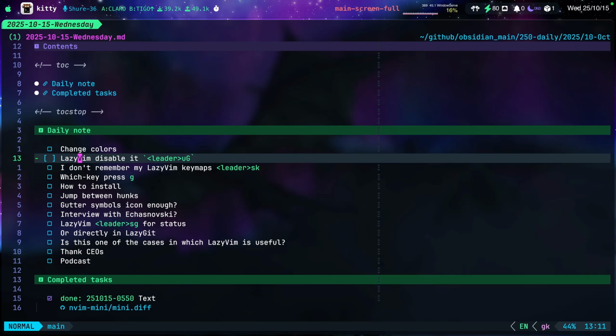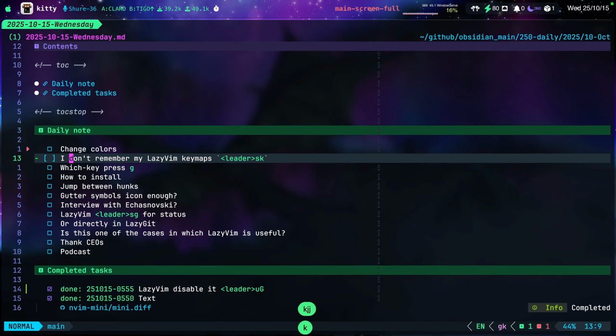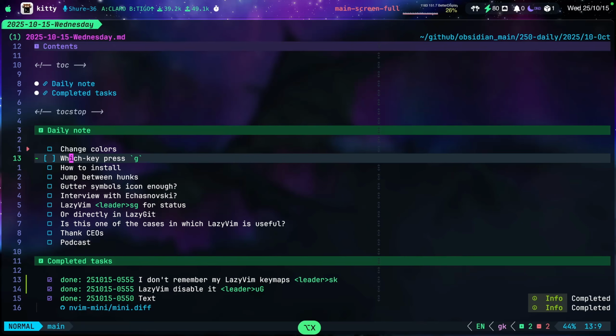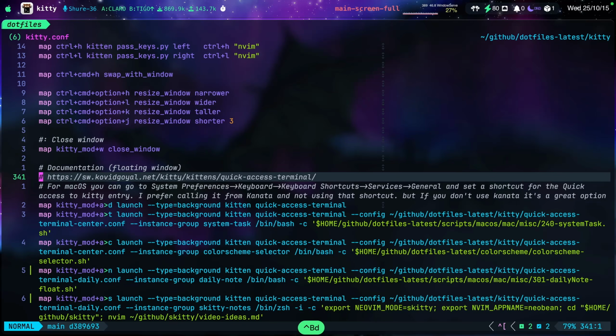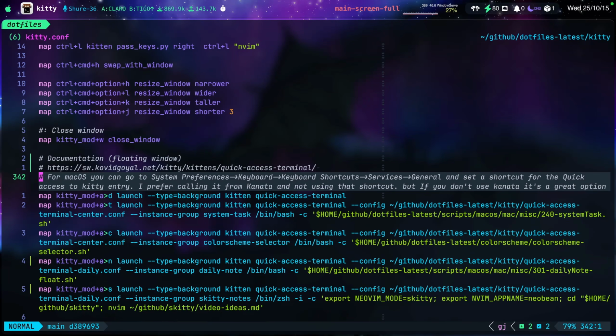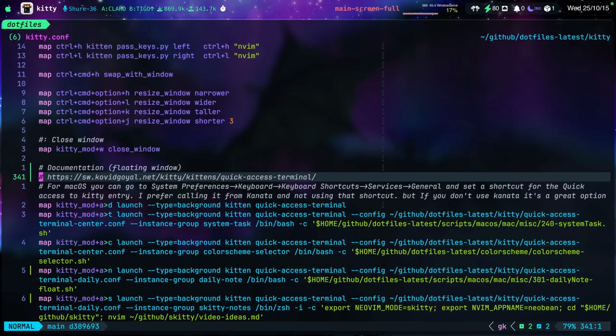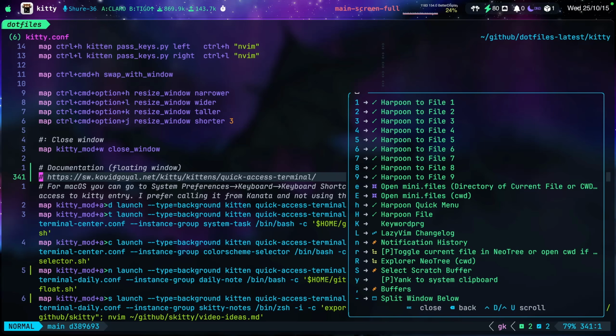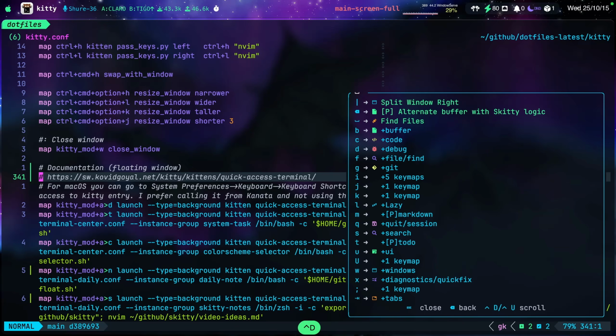Okay, so we went through this. If you don't remember the key maps, you can do letter SK. Which-key is useful sometimes. I don't use it a lot, but if we're here, for example, and you don't remember what the commands were for the git status, you can type leader. Okay, it's going to show you all the different options. You can scroll up and down on this list with Control D or Control U, the same way that you do it in a buffer, right?